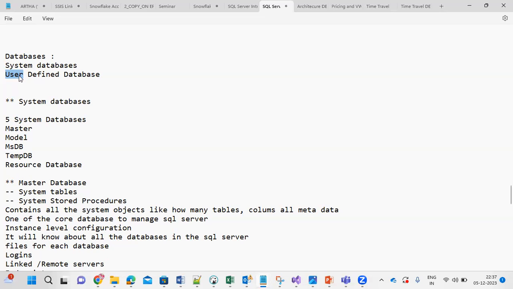We need tables, columns. So what is the source? What is the source? Source is nothing but, how do you create it? For what purpose are you going to create this user defined database?